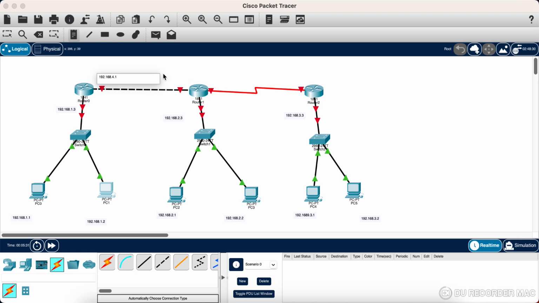192.168.4.1 and 192.168.4.2, 192.168.5.1, 192.168.5.2. So it's done now. So it's done. Now let's configure.